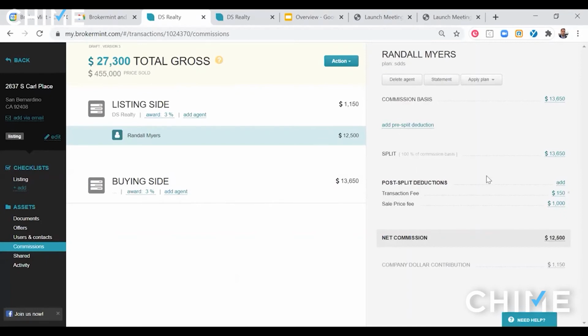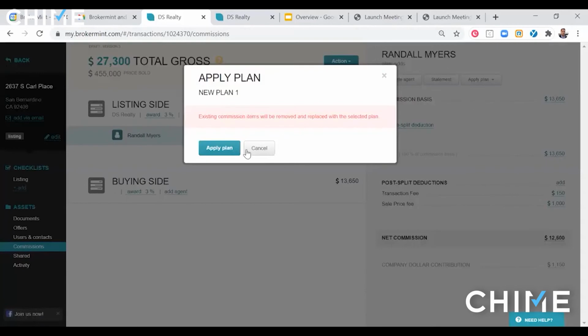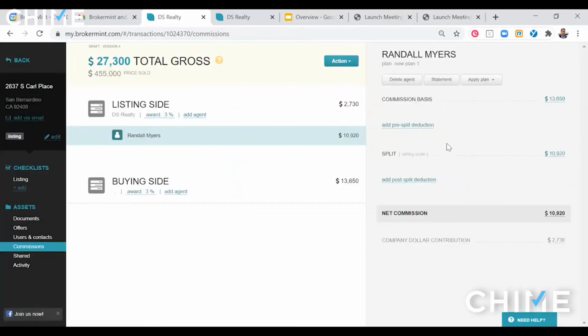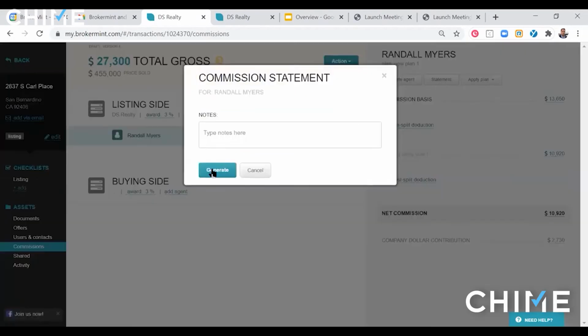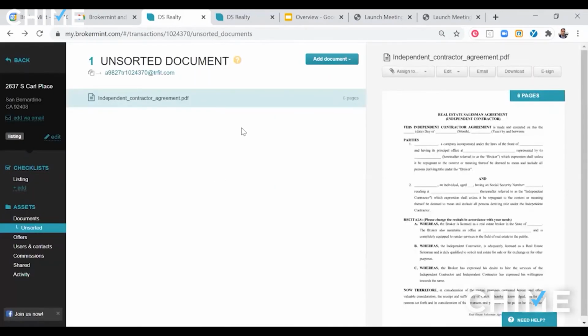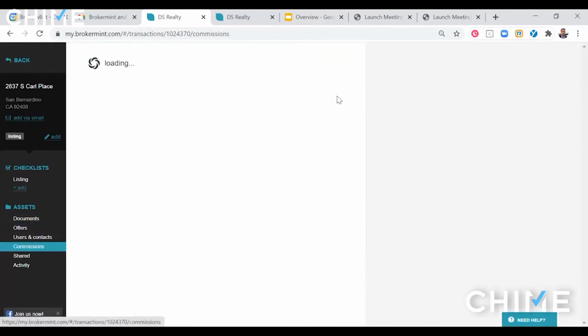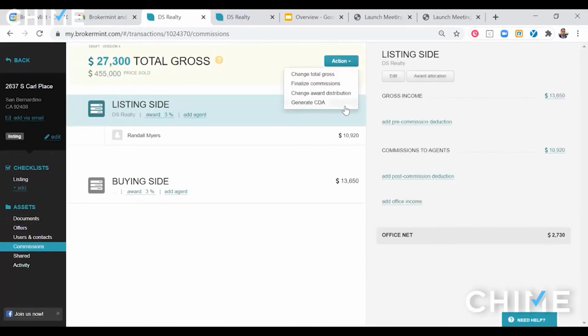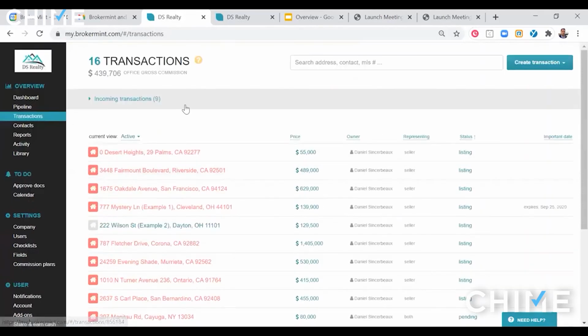And all of this you can override within the transaction. So if you want to add deductions, or if you applied the wrong plan here, you can apply a different plan, and those changes are going to happen dynamically here. And then within here is also where you can do agent statements. So if you wanted to generate a commission statement for that particular transaction, you can absolutely do that there, as well as generate CDAs. If you need to do that, you can do that from this section as well. So all of that is tied to the single transaction there.